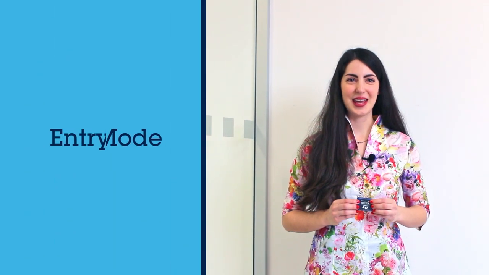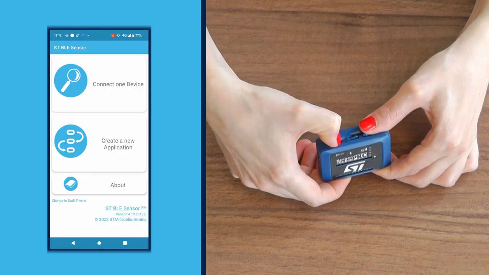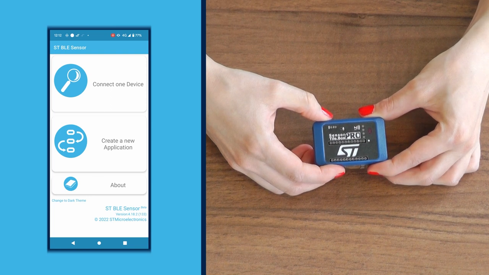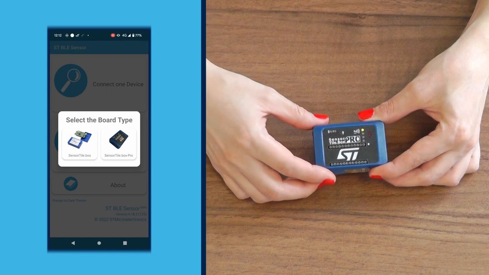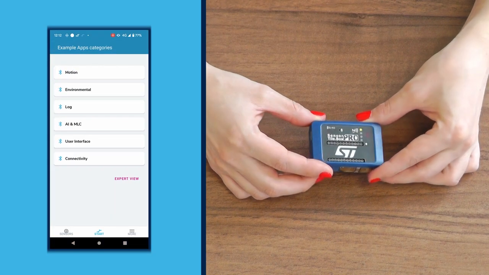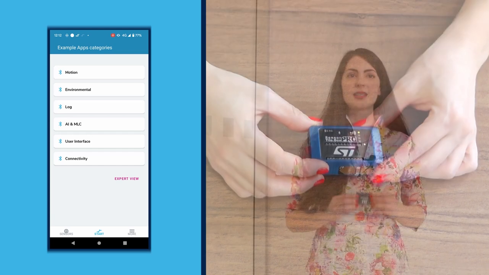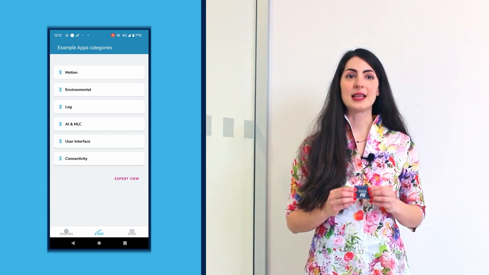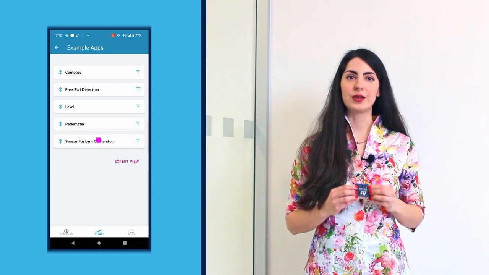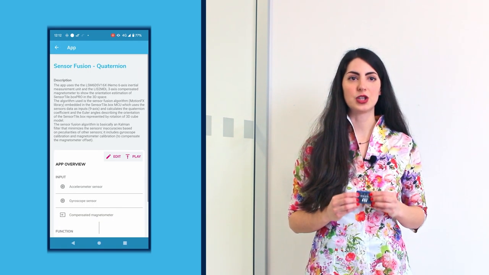Let's go into detail. First of all, let's switch on the board and open ST BLE sensor app on your smartphone. From the main page of the app, click on Create a new application and select SensorTile.box Pro as board type. A list of example apps categories appears. Select, for example, Motion. Then select Sensor Fusion Quaternion among the example applications.